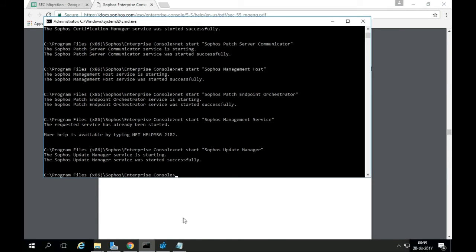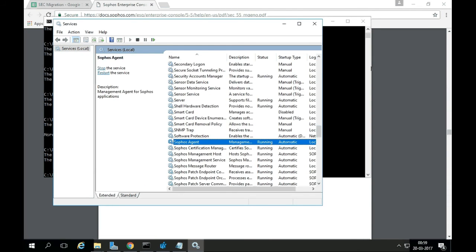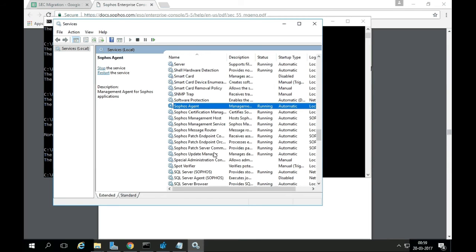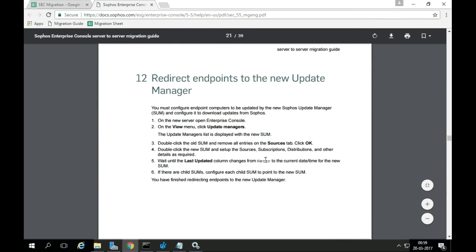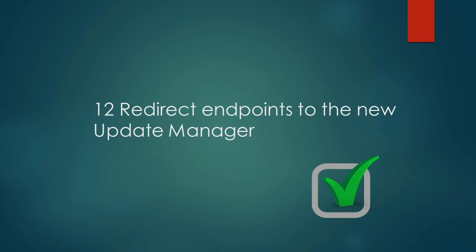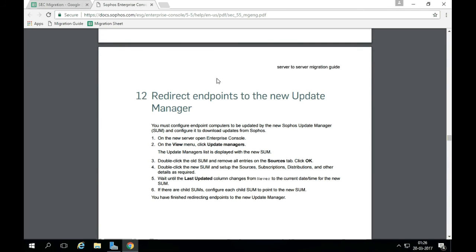So all the services have started successfully. Let's confirm this once from the GUI. And all the Sophos services seem to be happily running. This marks the end of the 11th step. The 12th step in the migration guide is to redirect the endpoints to the new update manager. Now let's see if the console opens up after we have finished with all the 10 steps above.